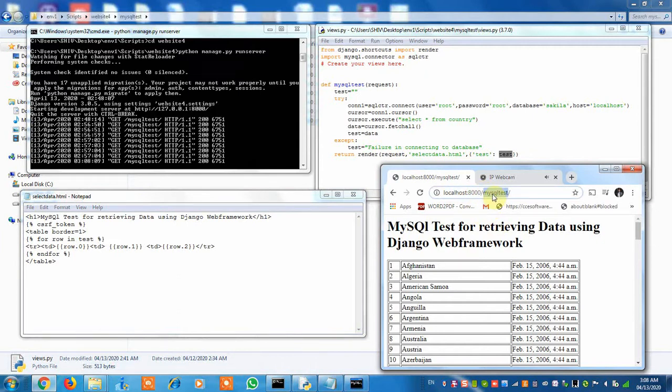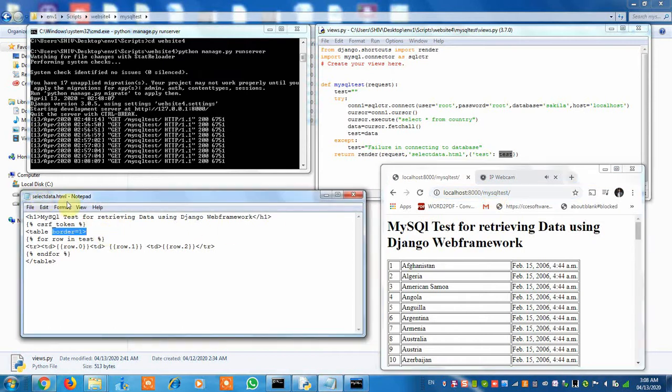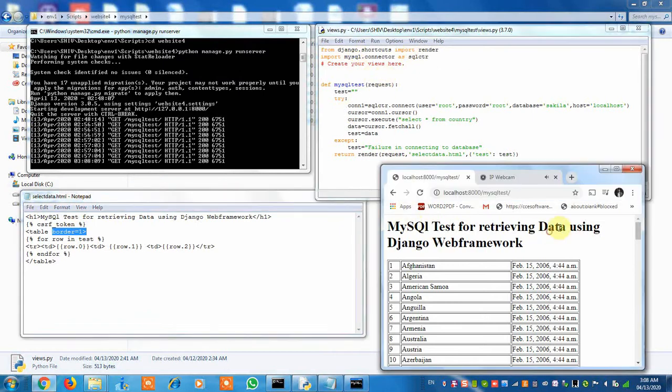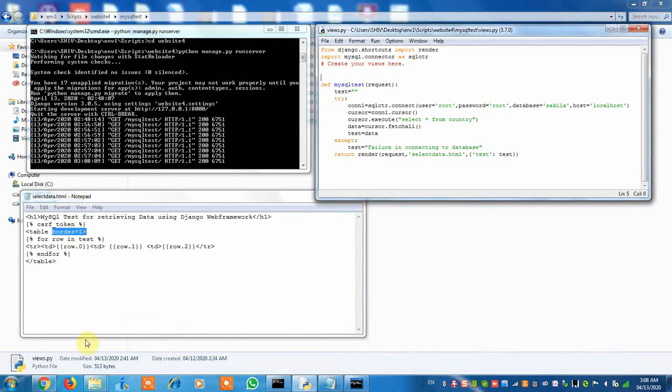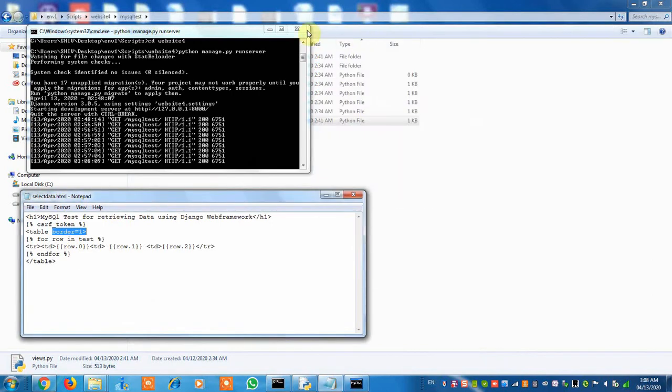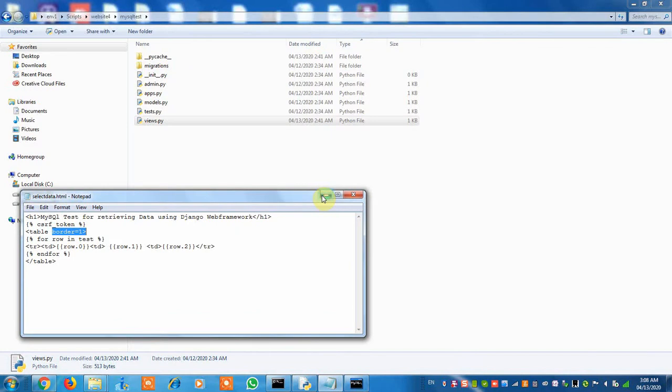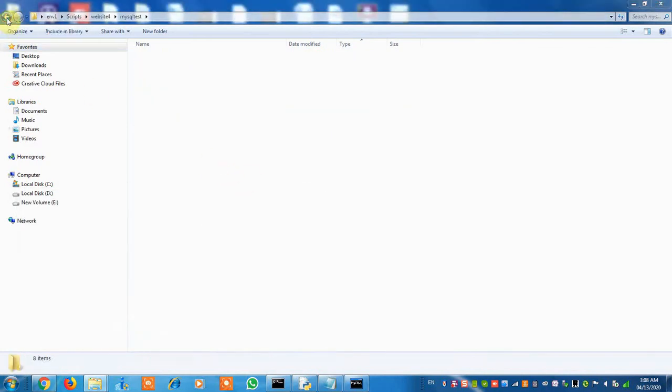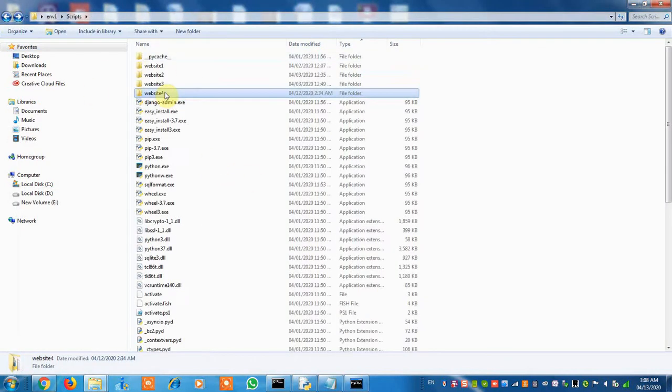Now I am showing you what the use of mysql test is here, and how I have created this mysql test. Then I will show you where this file select data.html exists and where views.py is. One by one, let's see. First I minimize this because you are already aware of this page. Now I am showing you where select data.html is.